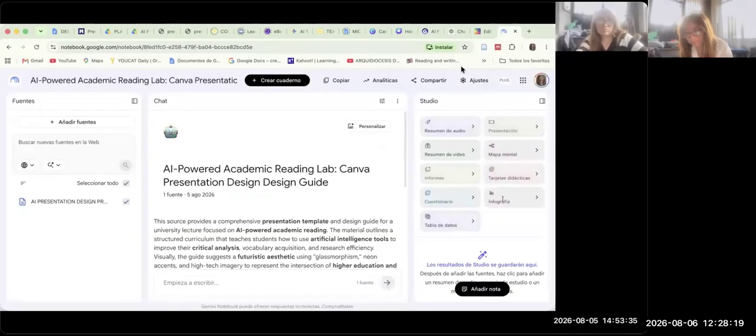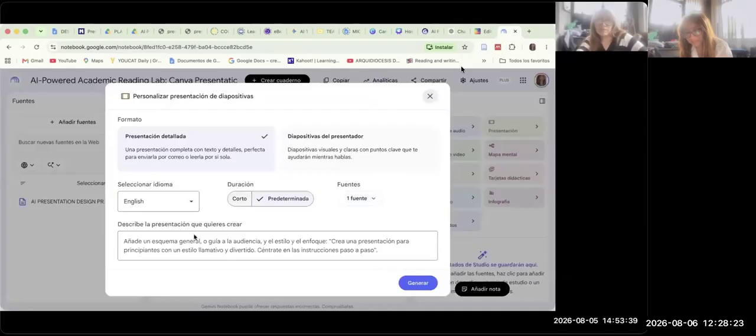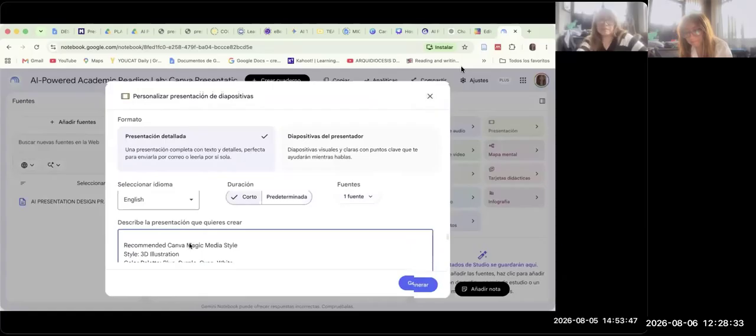I am going to choose presentation. Describe the presentation, what it has to take. The resource is in English. And I put generate.